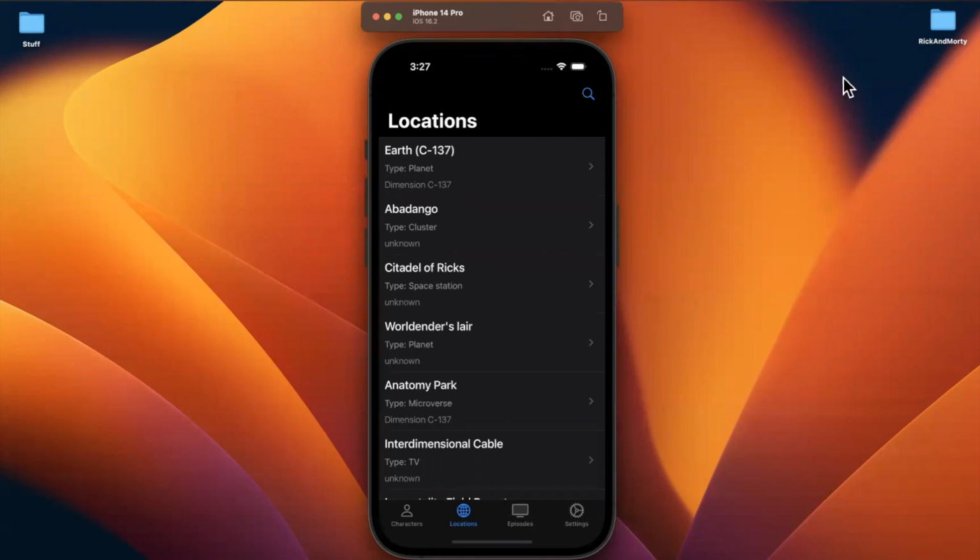Welcome to part 38 of the Rick and Morty app series. In the last part, we put together the location cells as well as created the delegate that gets called when you tap it. In this part, we're going to hook up said delegate and open up the location detail screen. So let's get to it.